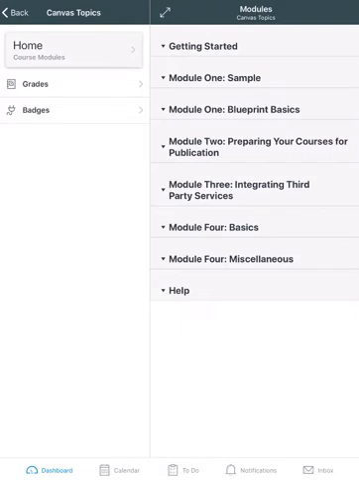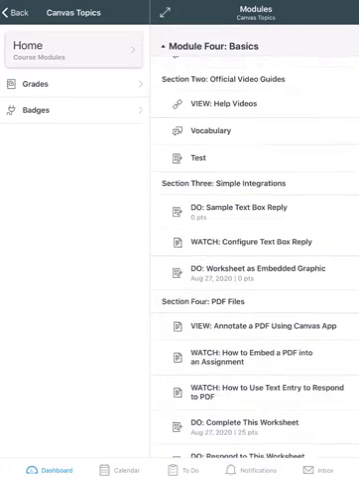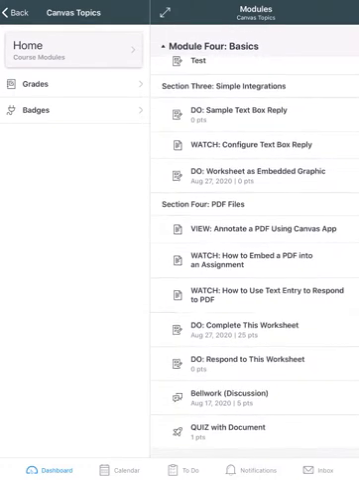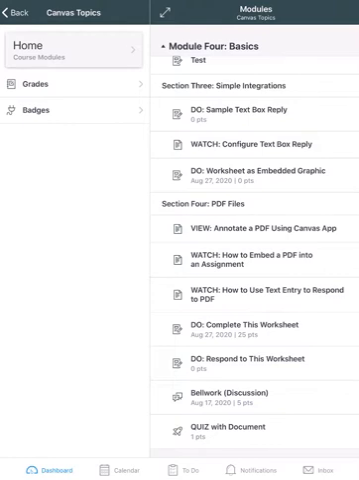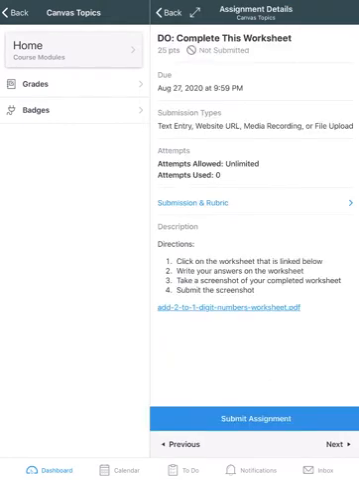Okay, next what we're going to look at is some information with how to work with PDFs and Google Forms in terms of how it would work on an iPad, and some real simple processes that you can work with. So we're going to go down to Module 4 Basics, and we're going to find this assignment that says complete this worksheet.